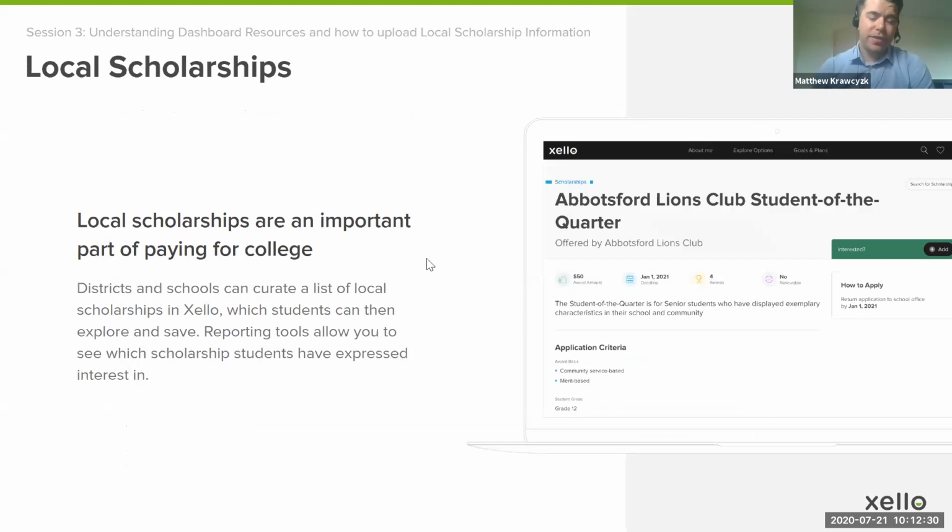And just as I'd mentioned, of course, scholarships are an important part of funding college. So that's why we put it within our college planning tool. It's really easy for students to find scholarships. The interface is easy to navigate. The information is laid out very clearly to them.